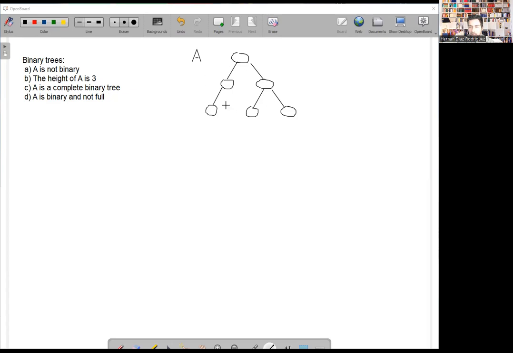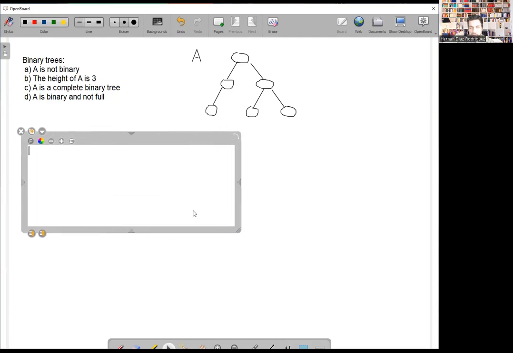We have a binary tree called A, and we have 4 different true or false questions. So in the first one, in A, well, basically it is asking if the tree is binary or not. So to work on this, we need to refresh our knowledge about the theory, right?